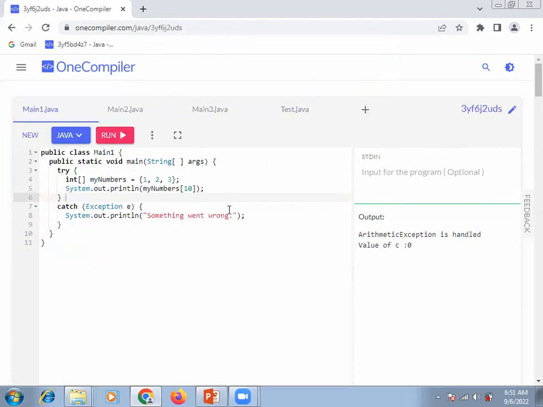Next one, this is the example for array index out of bound exception using the try and catch block. In the main class, we declare an array variable myNumbers with 3 values. But in the next line, we try to print the 10th index value. It will create an exception. So only the catch block is executed.